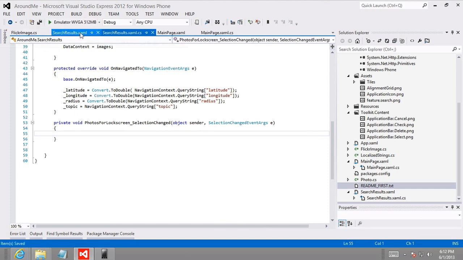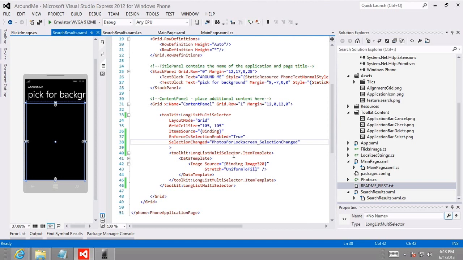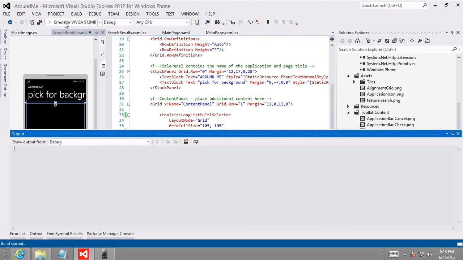Well, let me explain this here. EnforceIsSelectionEnabled equals true is basically what allows for the multi-selection behavior, so it has to be set. If you don't set that, we don't get multi-selection. All right, so let's go ahead and run the app.